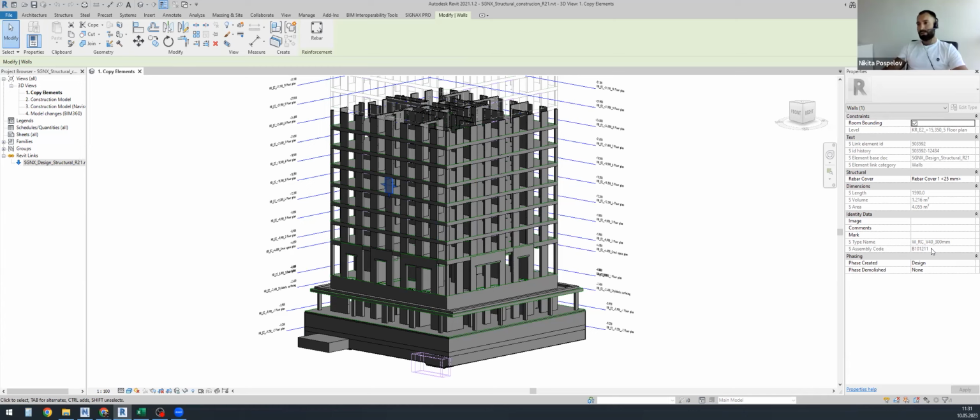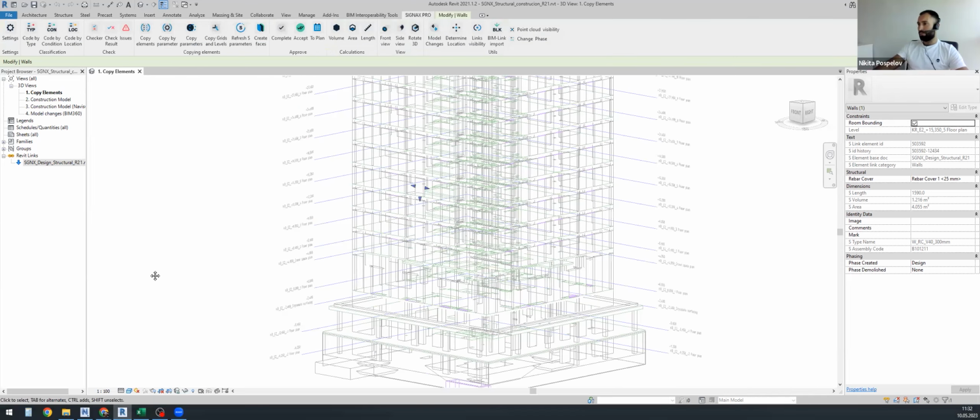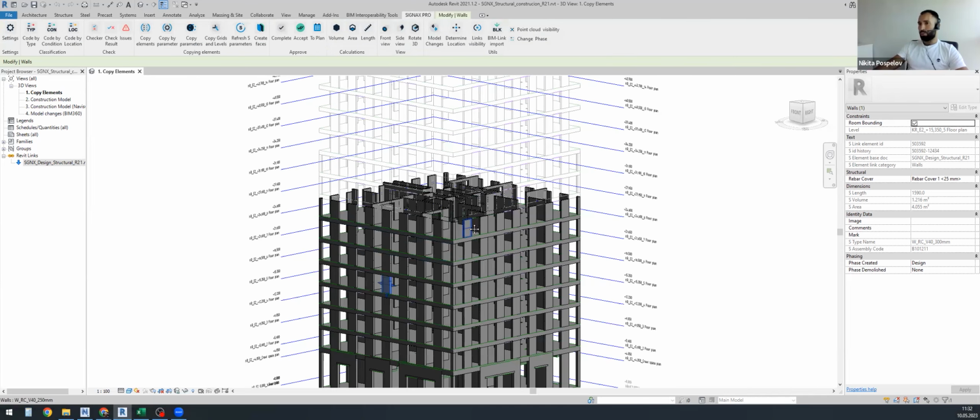For example, some annotations information, some additional properties for creating the geometry, etc. So this information is not useful for the engineers on the construction side. So we are using just simple steps for creating the construction BIM model. Let me show you how we copy elements.